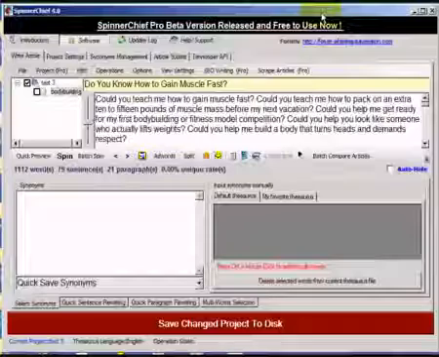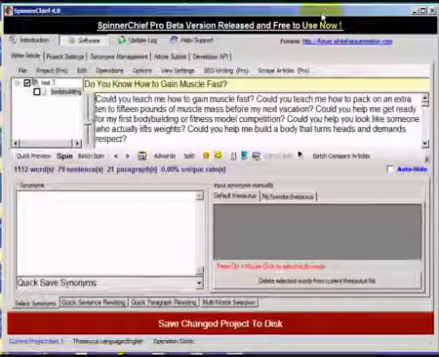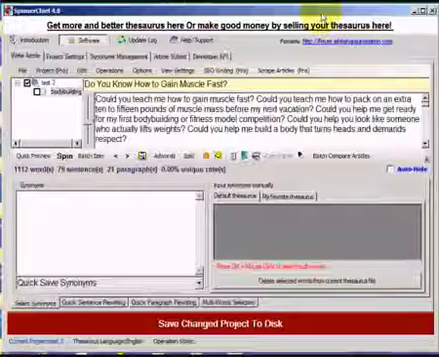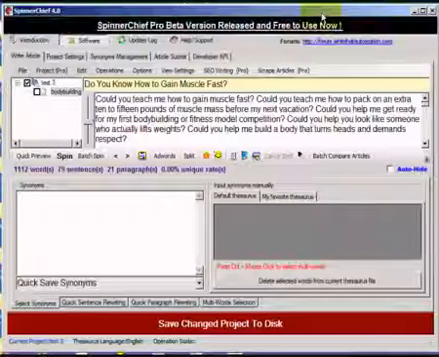Currently, that is what the Pro version does. There are going to be other features added to the Pro version, so please try it out, put it to the test, and give us the feedback on the forum.